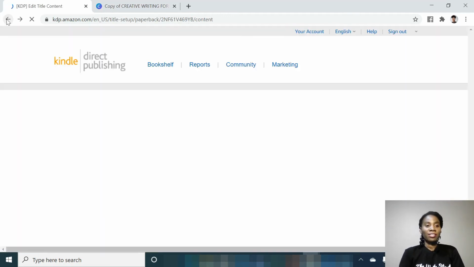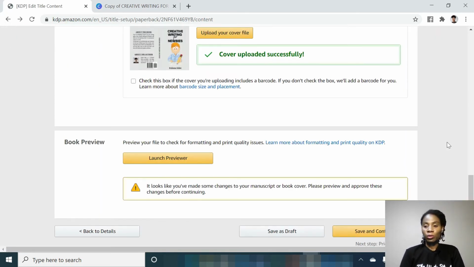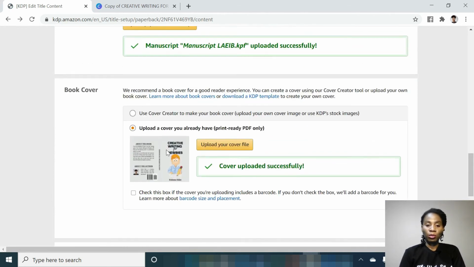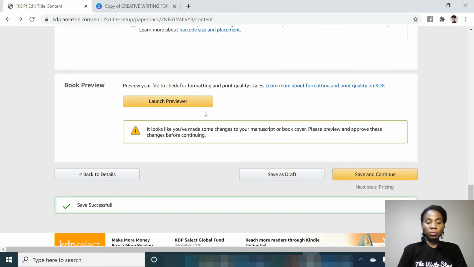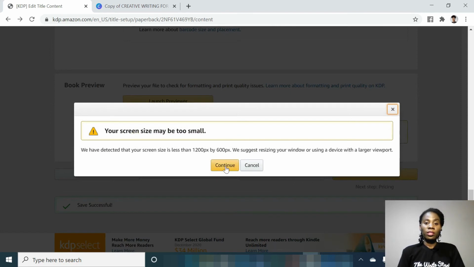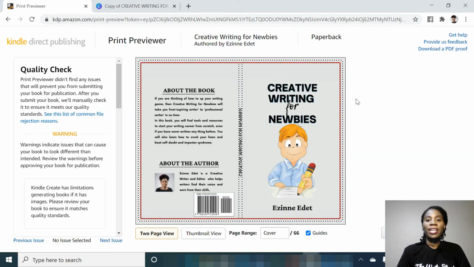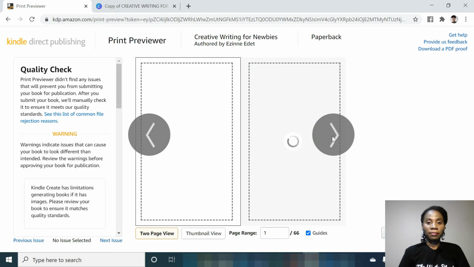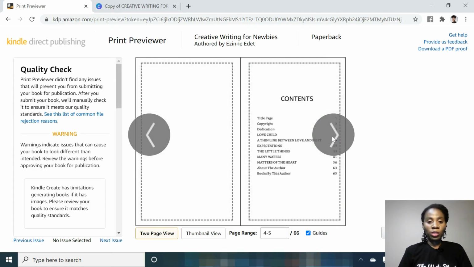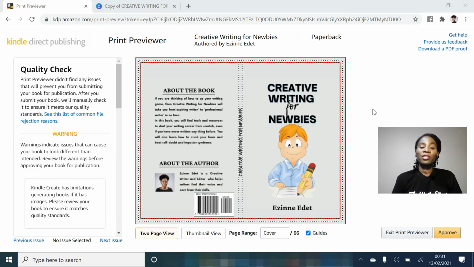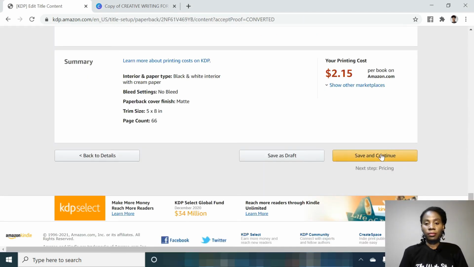We are going to exit the previewer and go back and upload the resized book cover. Then launch the previewer again to be sure that there is no error in our manuscript or the book cover. Now you see that the error on the book cover has been fixed. So we can go ahead and preview the manuscript to make sure that the interior is okay. Now that we are sure that everything is okay, we are going to click Approve. Then save and continue.